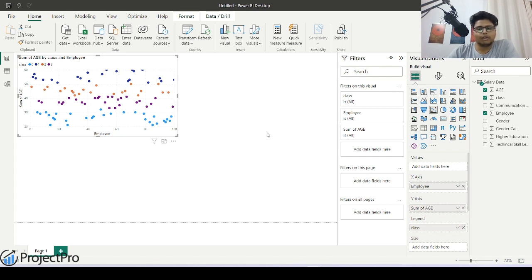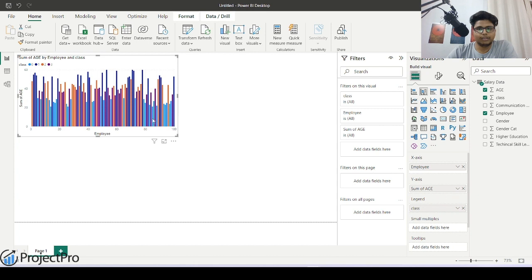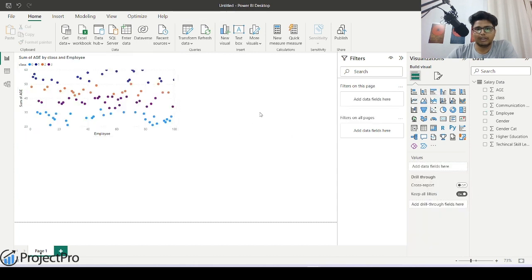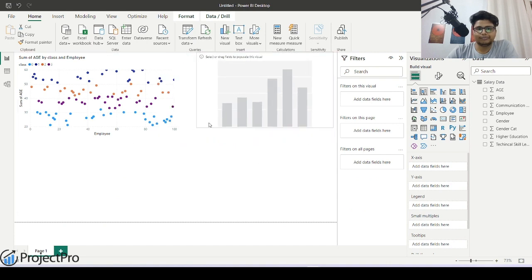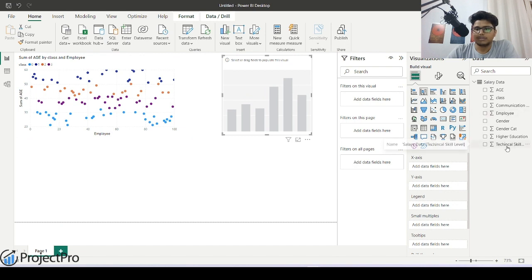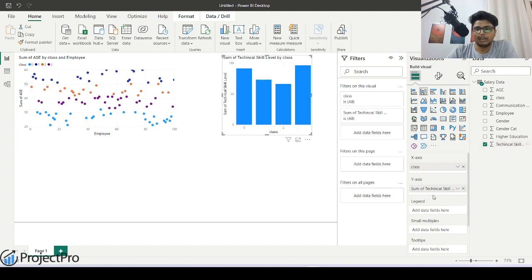Let's make one more graph. Let's make some bar graphs. Let's make a bar graph of the skill levels that we have, right? We have technical skill and communication skill. On the x-axis we want all the classes that we made, and on the y-axis I want the average of technical skill, right? This is sum. I want an average of technical skill.